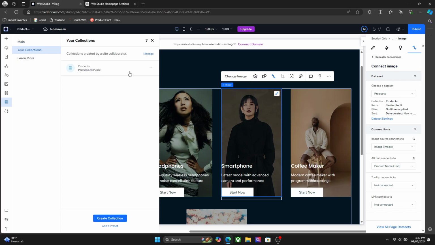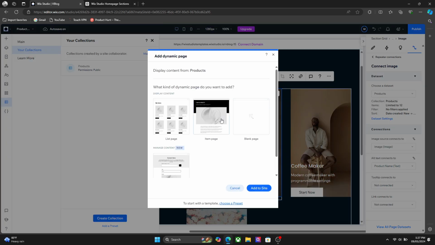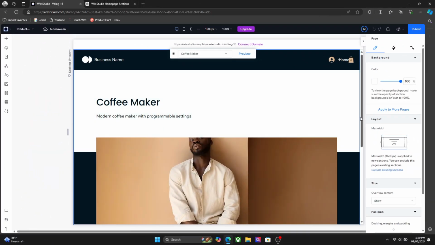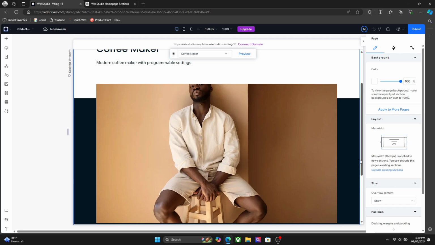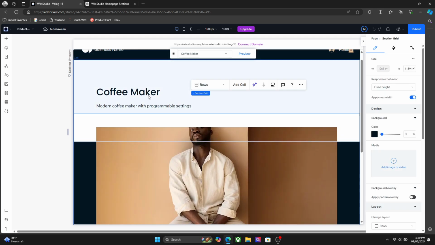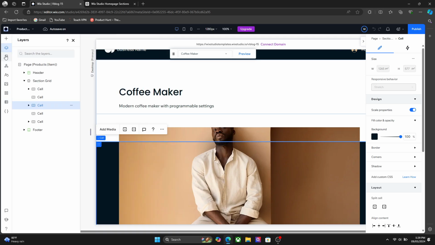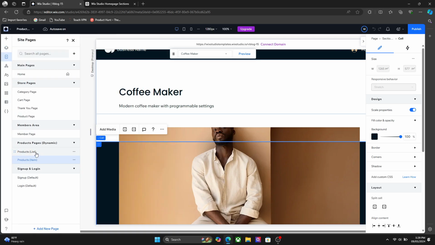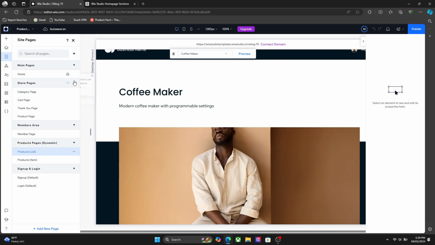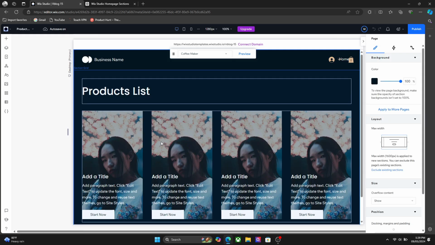So go to your collection. Once again, click on add dynamic page, and this time click on item page. The item page is the individual page for all your elements, and just like the list page where we have connected the text and the images, you have to do the same thing here. The difference it makes is that now you can connect the list items to your individual pages as well.